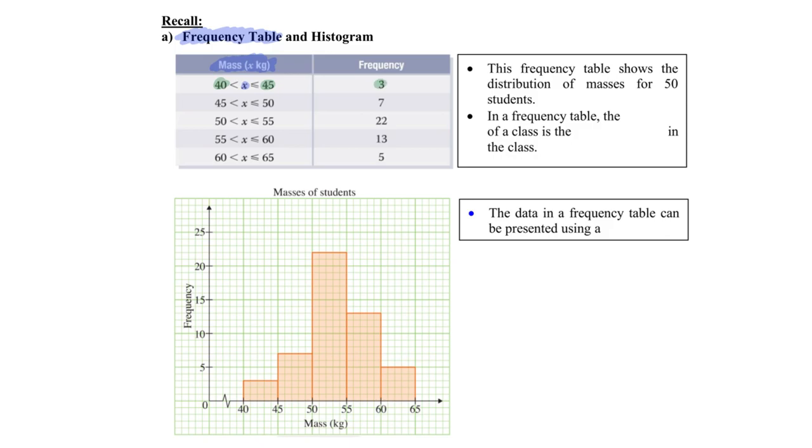This means that the frequency is how many? So there are 3 students whose mass is bigger than 40, less than or equals to 45. So this is what it means, okay? And so in this frequency table, the frequency of a class is the number of items, in this case the number of students in each class.